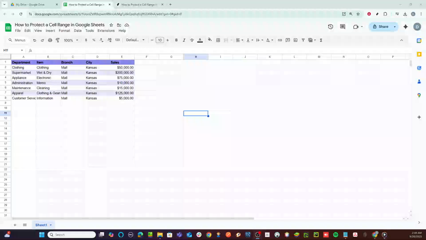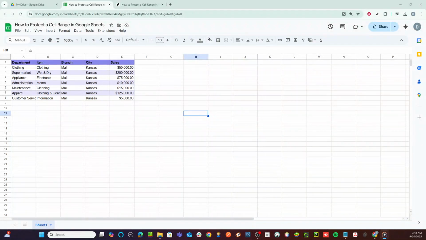In today's video, I'm going to teach you how to protect a cell range in Google Sheets. This is especially useful if you're sharing a spreadsheet and want to ensure that certain cells remain untouched by other users. So let's dive in and explore how you can do this with a few simple steps.